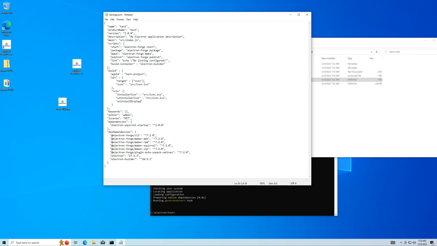Uninstall display name. Yeah, the name on the top of the uninstaller. We're gonna try to install it, so like test project uninstall name. I'm just gonna do it that way so you can see the difference. One click, false.